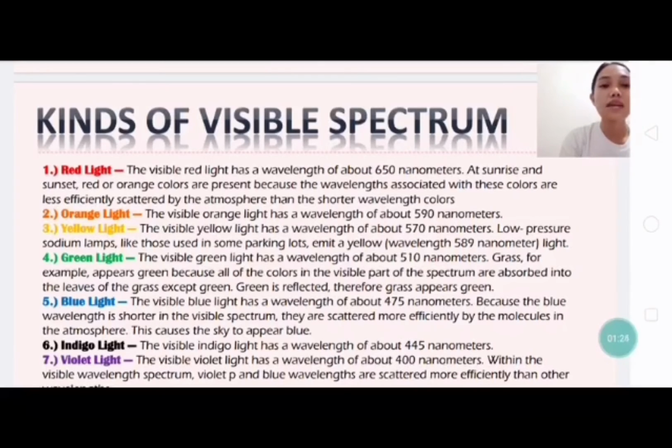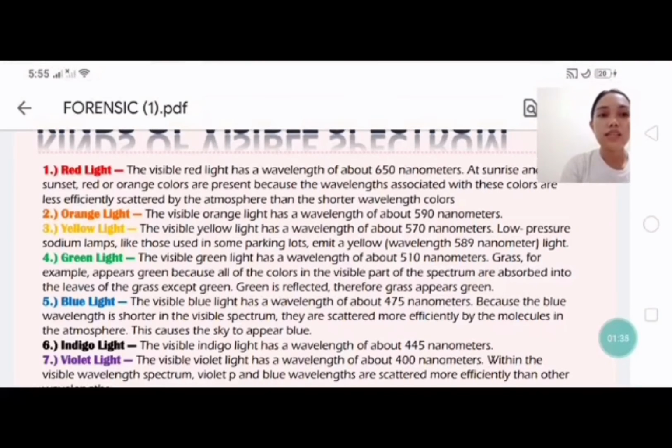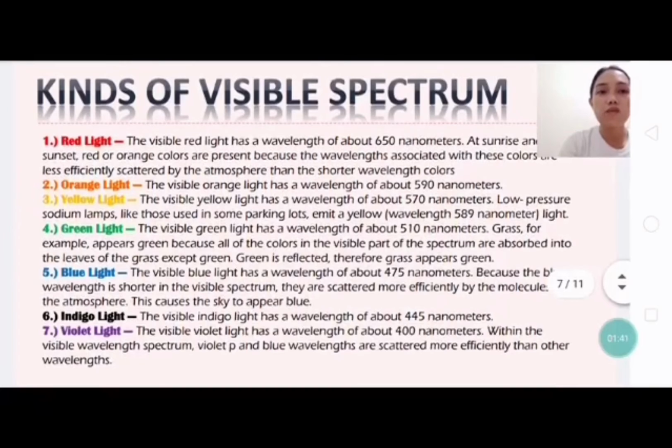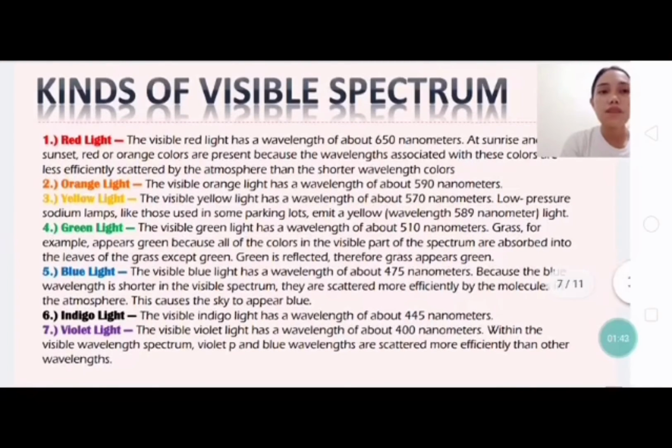Second was orange light. The visible orange light has a wavelength of about 590 nanometers. Third is yellow light. The visible yellow light has a wavelength of about 570 nanometers. Low pressure sodium lamps, like those used in some parking lots, emit yellow light with a wavelength of 589 nanometers.